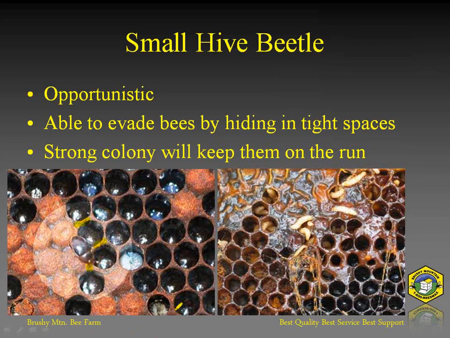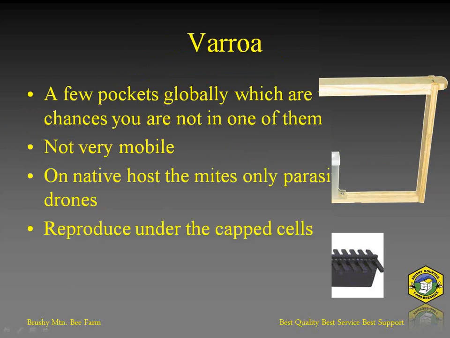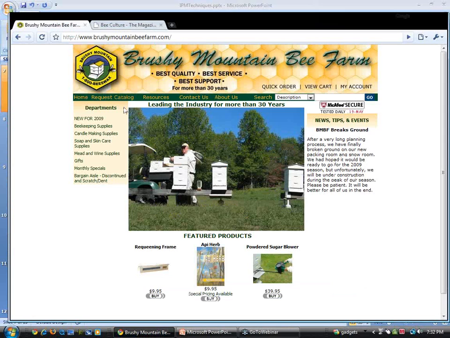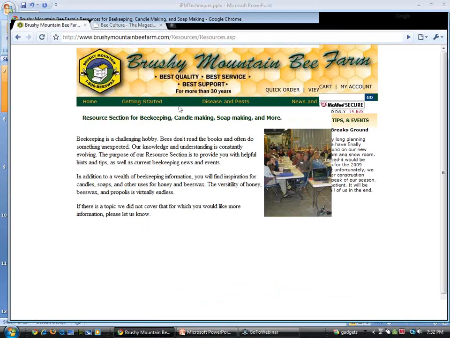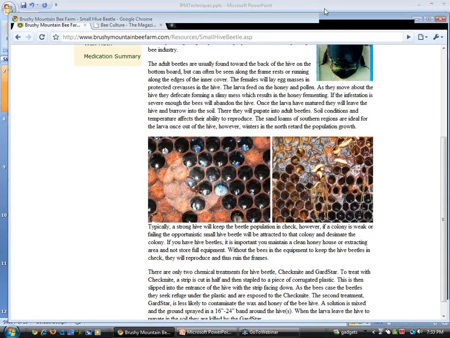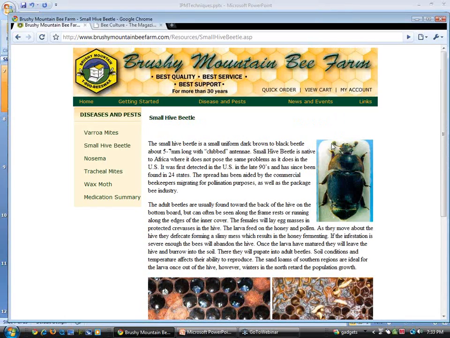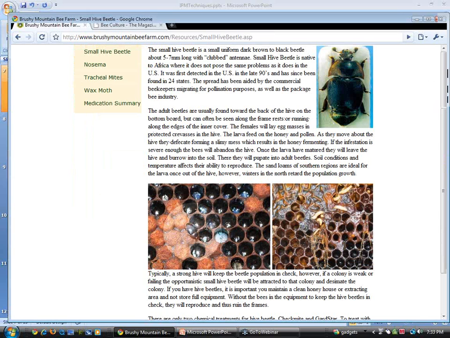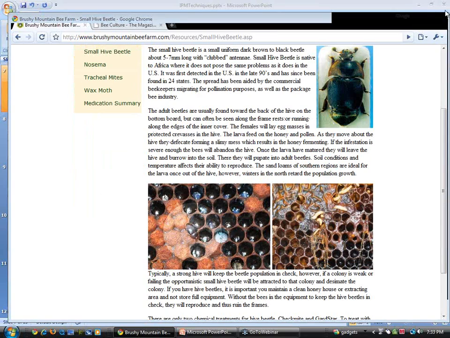Let me just do this. Come on up. So here you can see those clubbed antennae of the hive beetle right here. And that helps. And of course, this one's a little elongated here, more so than this one. But that might help identify it as well.